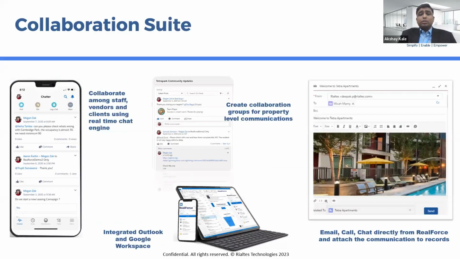Next one is the collaboration suite. This is like a WhatsApp in your RealForce. You can have email, call, chat directly from RealForce, and you can attach any kind of document in email. And you can create communities or groups like we create in Facebook or WhatsApp in RealForce, and then you can send specific messages to a group of people. That helps you to collaborate very easily with a selected group of people, vendors, residents, or any kind of customer or third-party system you would like to communicate with.